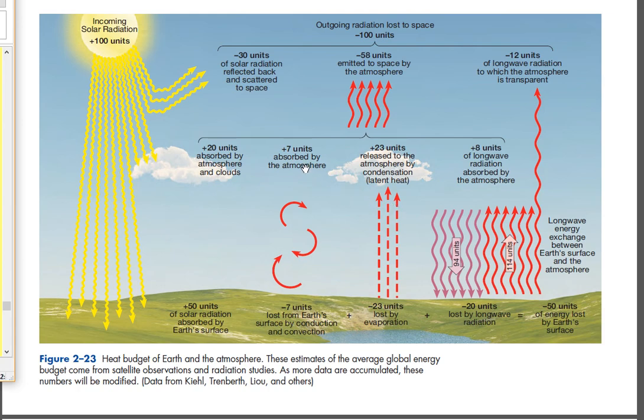Earth's surface also loses a substantial amount of energy, 23 units, through evaporation. This occurs because energy is required for liquid water molecules to leave the surface of a body of water and change to its gaseous form, water vapor. The energy lost by a water body is carried into the atmosphere by molecules of water vapor.